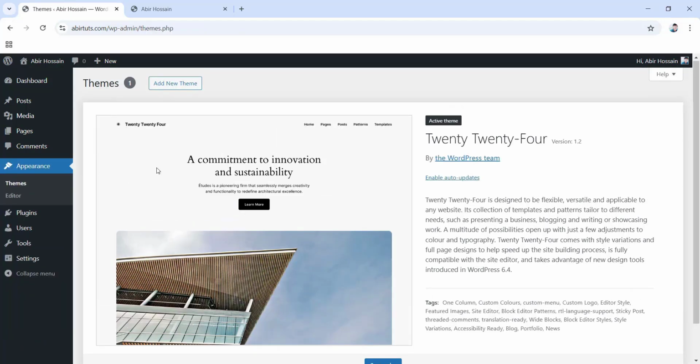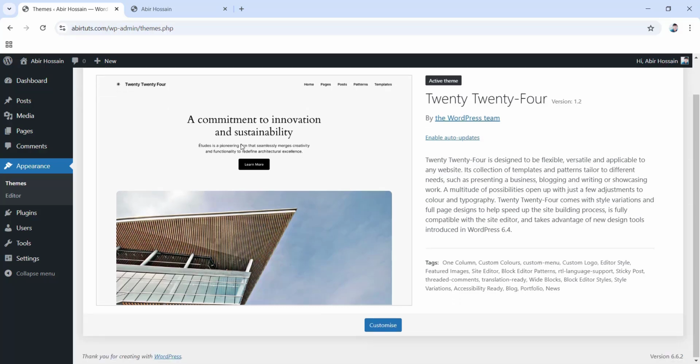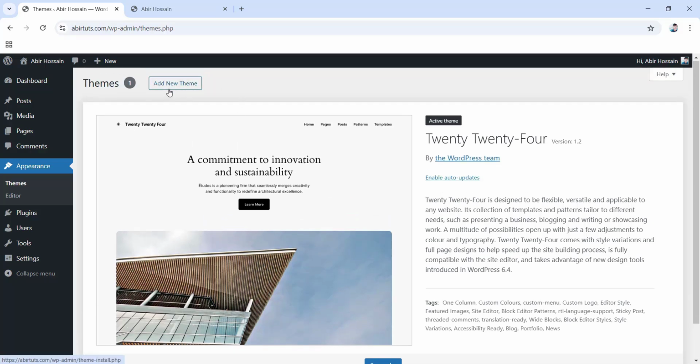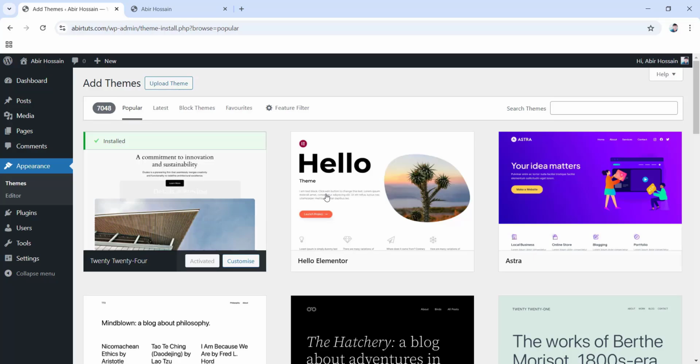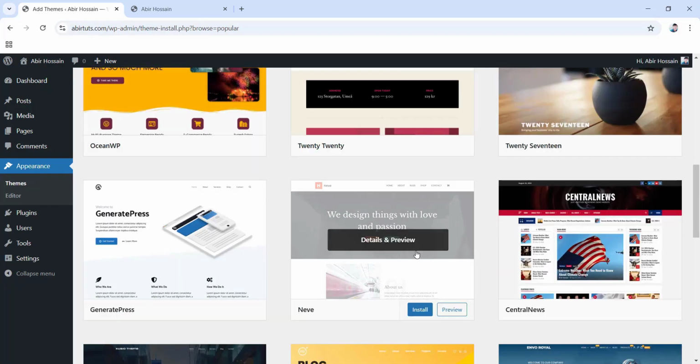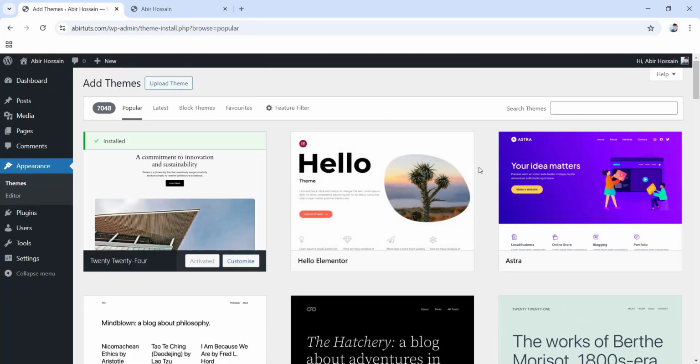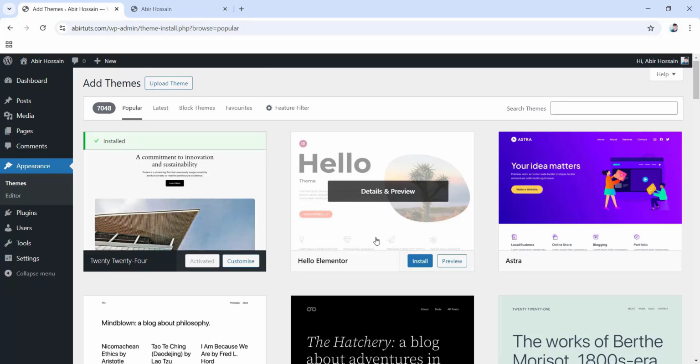And here you'll see some themes which came by default. Currently there's only one theme here, as you can see, but we're gonna use another theme which is named Hello Elementor, but you can also select any theme you want. But for this tutorial, I'm just going to select or install the theme which is named Hello Elementor. So for that, all you need to do is click on this Add New Theme button here. Then from here you can browse and choose any theme of your liking, but I'm just going to use Hello Elementor, which is this one.